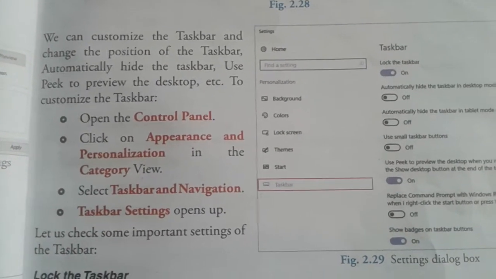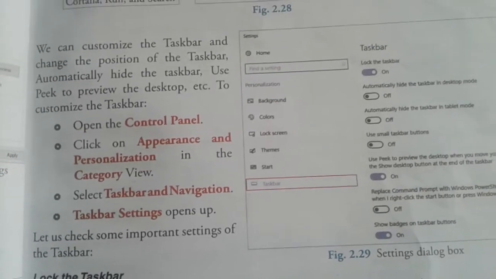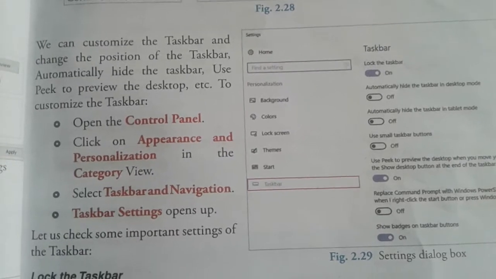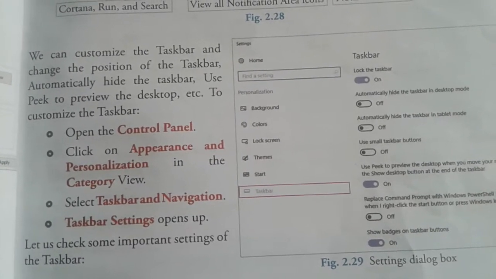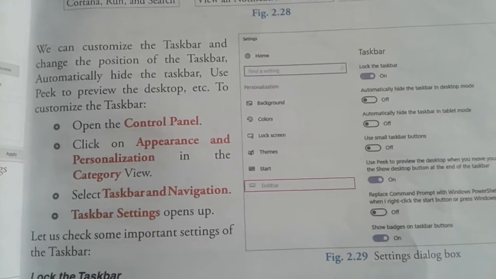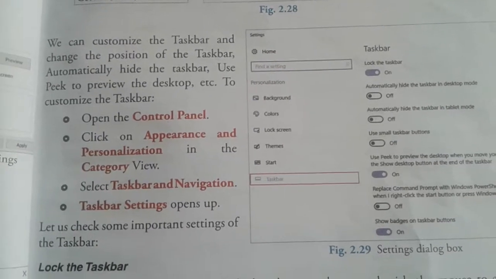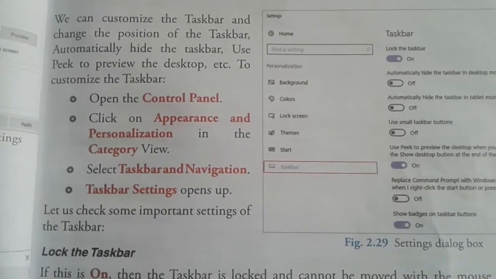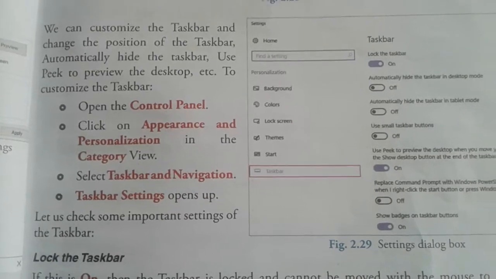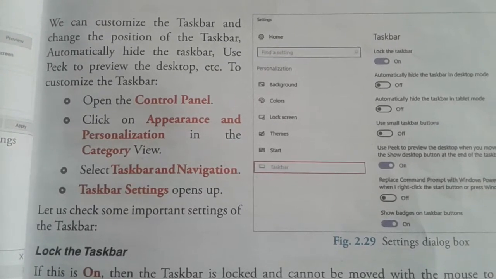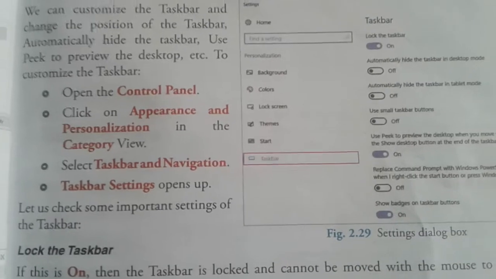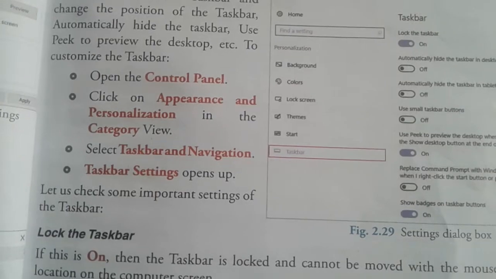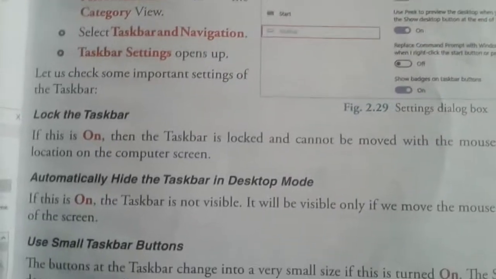You can customize the taskbar. If you want to locate your taskbar on the left-hand side, you can. If you want to locate your taskbar on the right-hand side, you can. If you want the same position for your taskbar, you can, right? So you can change the direction of the taskbar. Open the control panel, click on Appearance and Personalization in the category view. Select the taskbar navigation, which means the side on which you want to locate your taskbar. Taskbar settings open up. Let us check some important settings of the taskbar.